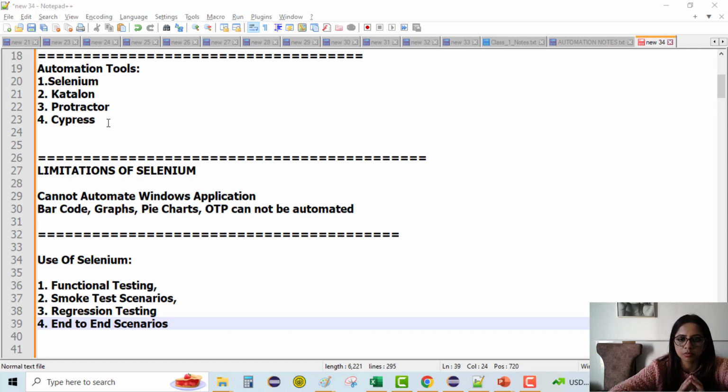If Selenium has so many pros, there must be some limitations also. So yes, Selenium cannot automate Windows or desktop applications, and at the same time it cannot automate barcodes, graphs, pie charts, and OTPs. CAPTCHA can also not be automated. So these are the limitations of Selenium. If we talk about automating desktop applications, we have to use different tools, and barcodes, graphs, pie charts, and OTPs cannot be automated using this tool.